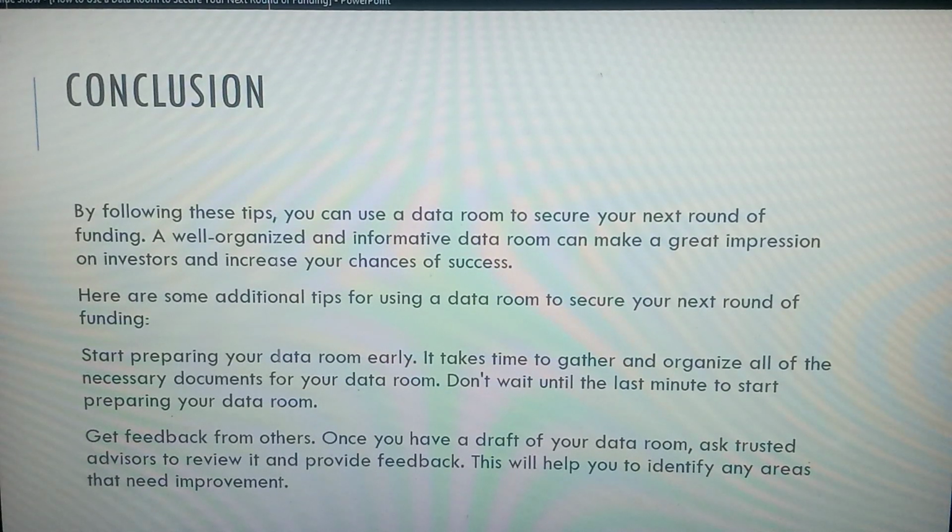Conclusion. By following these steps, you can use a data room to secure your next round of funding. A well-organized and informative data room can make a great impression on investors and increase your chances of success. Here are some additional tips for using a data room to secure your next round of funding.